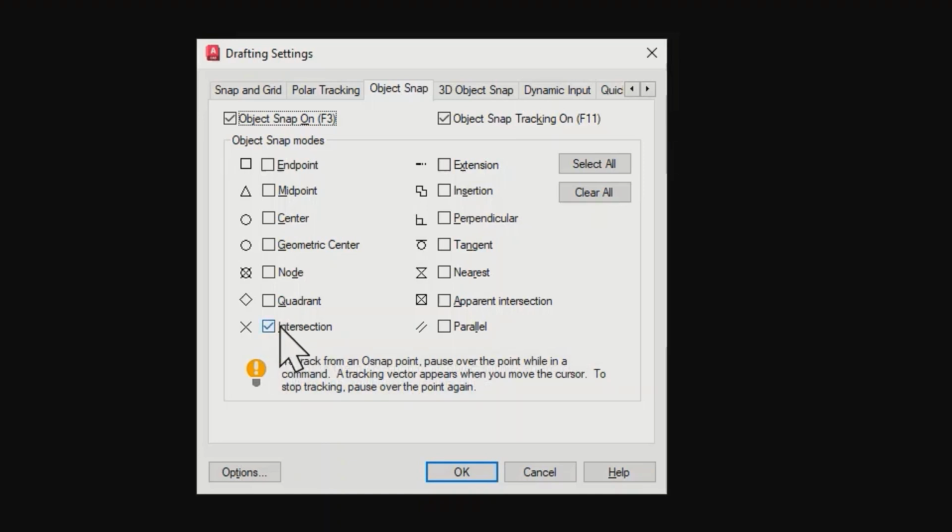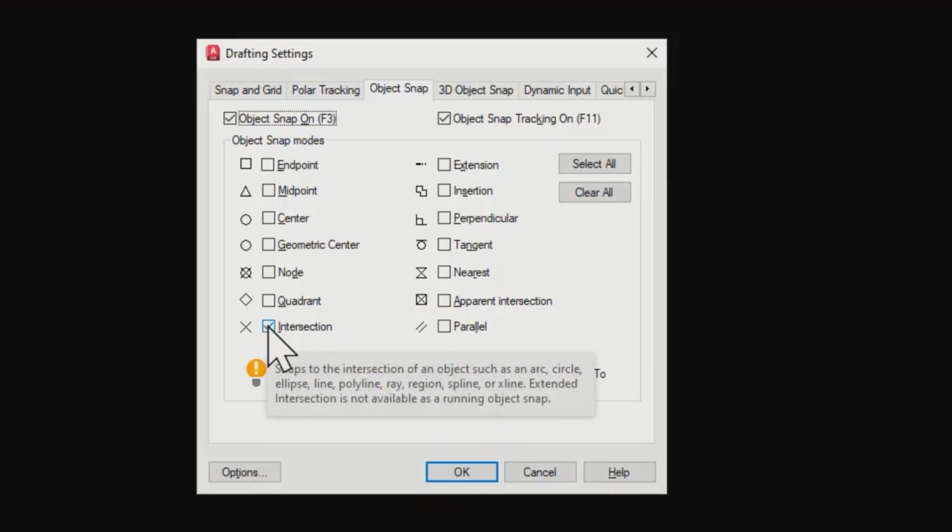Okay, let's take a look at the description. Snaps to the intersection of an object, such as an arc, circle, ellipse, line, polyline, ray, region, spline, or X-line. Extended intersection is not available as a running object snap. Okay, let's try it out.